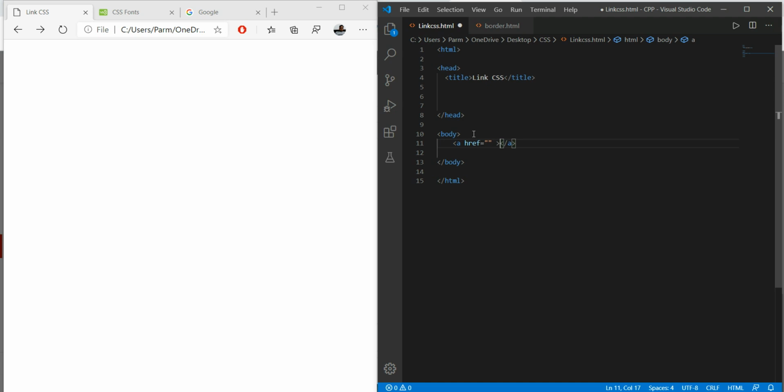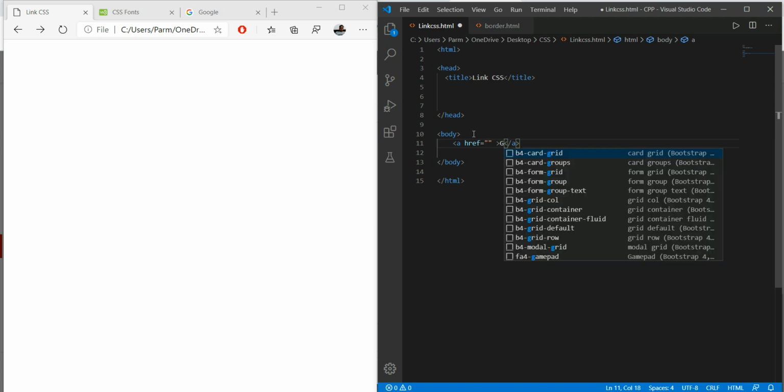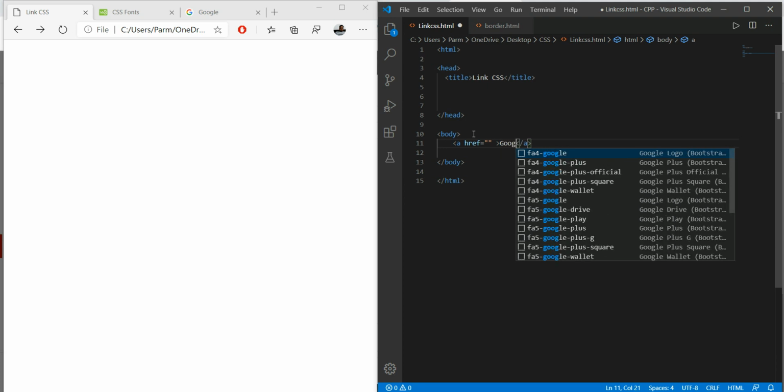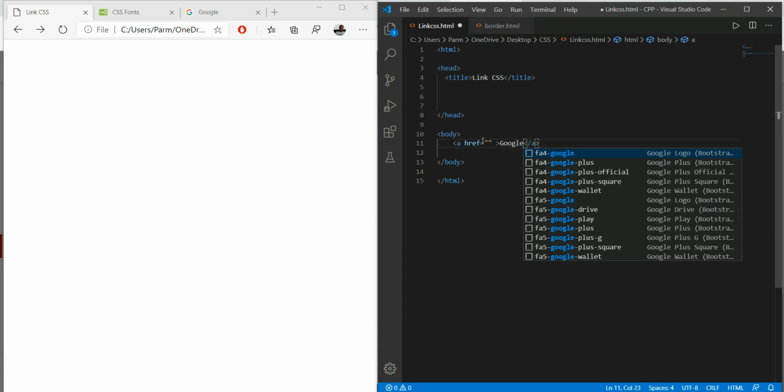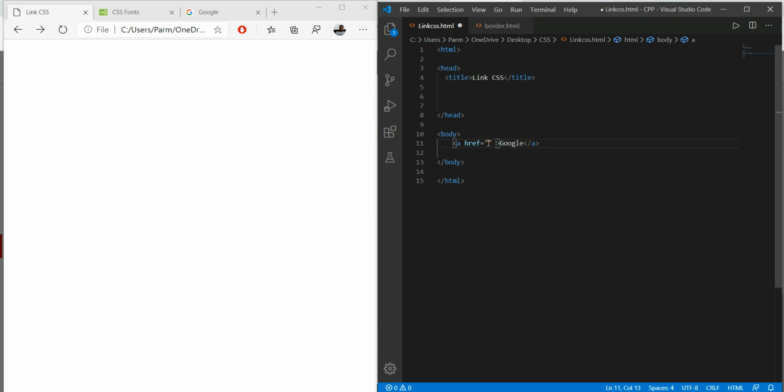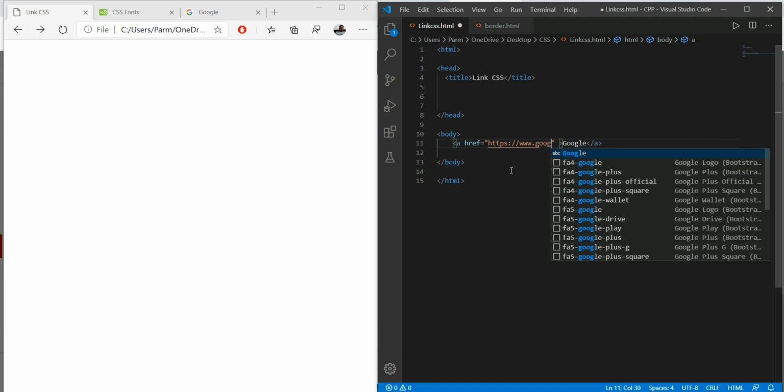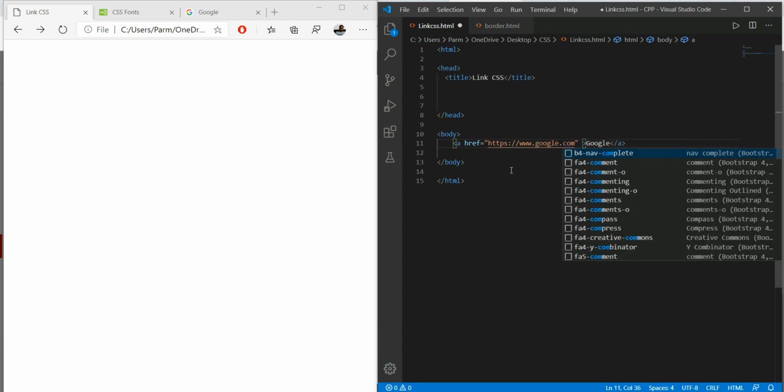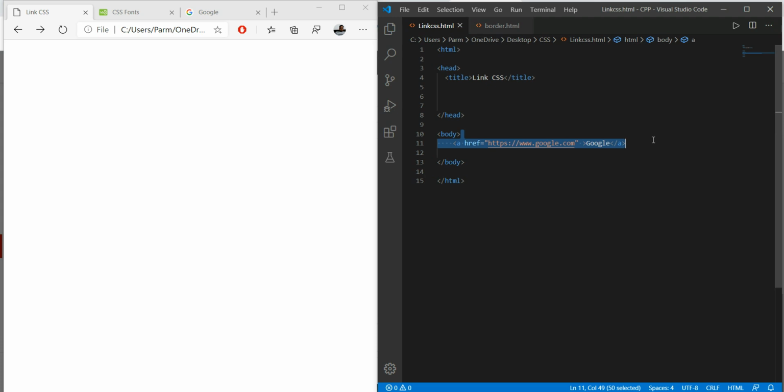Say I just want to create a link to the website google.com. So here I write Google, and I give the reference of the website: https://www.google.com. Save this file and refresh it in the browser.